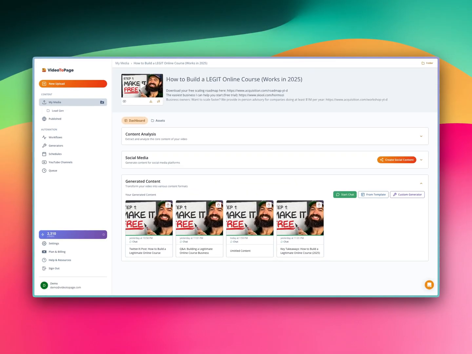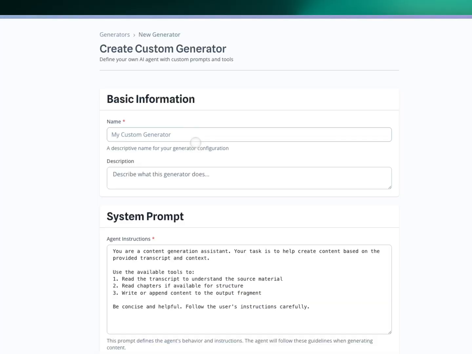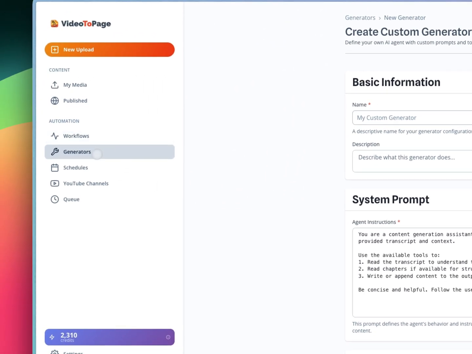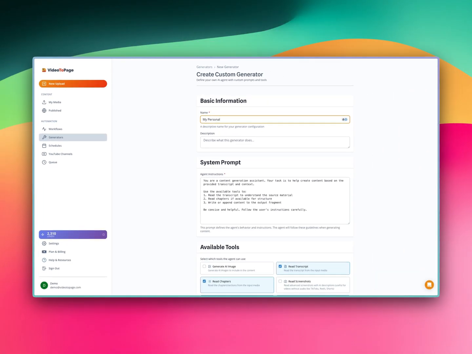Now, in this situation, I would like to have basically my own digest of information. So I would like to create a custom generator, which are, by the way, here on the left side. So I will call it my personal digest. And here's a predefined system prompt.